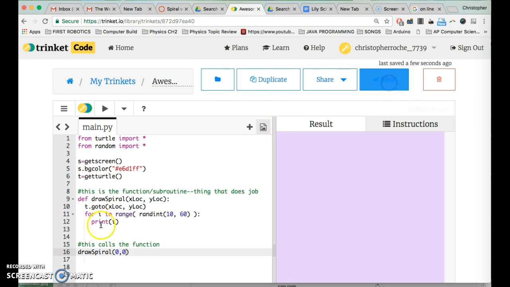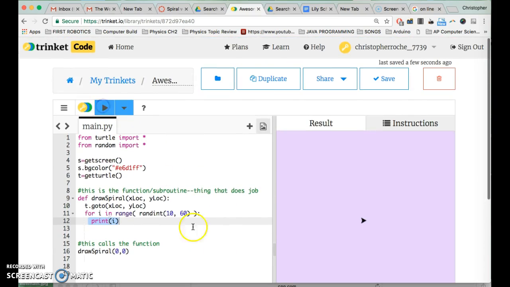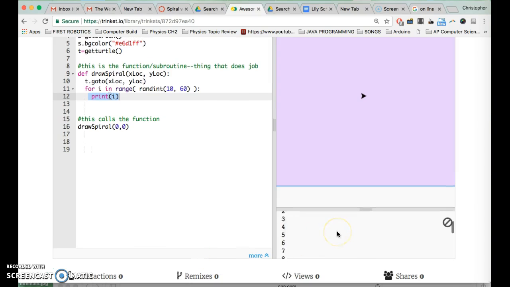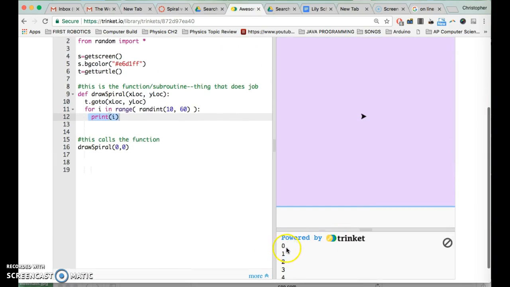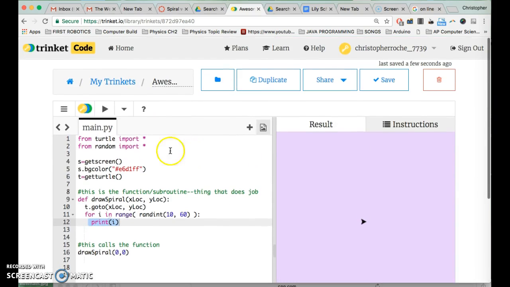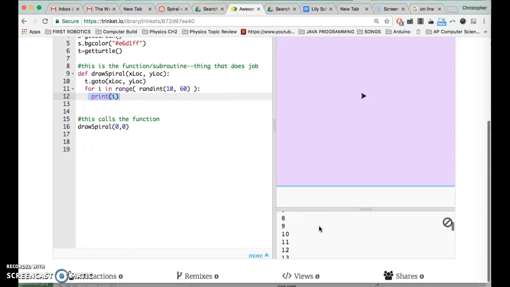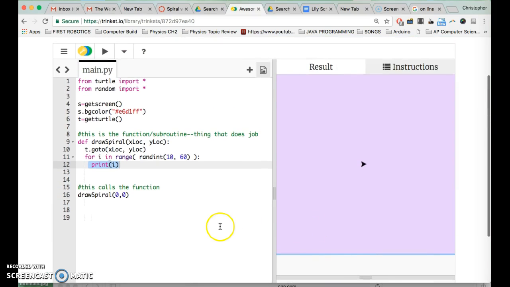Let me save it for a second. We're only doing this so you can see what values come out of i. So don't get freaked out. Here we go. I'm going to run it, and I got these. The first i value is 0, then 1, 2, 3, 4, 5, 6, 7, 8, 9, 10, and it goes all the way up to 20. That was my random int, right? Now if I run it again, since it's random, it's going to go to 41, but it always starts at 0.